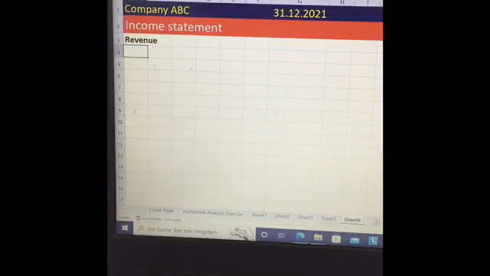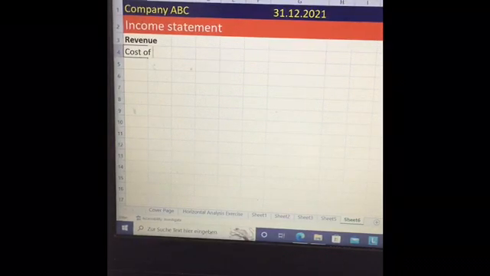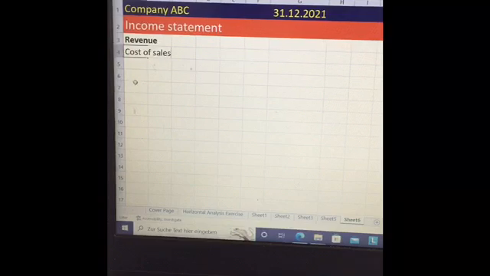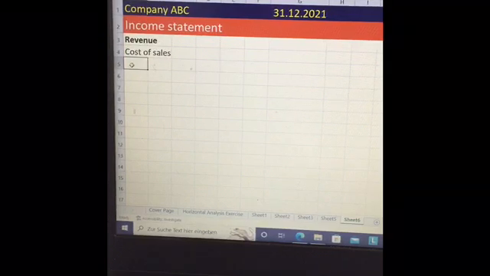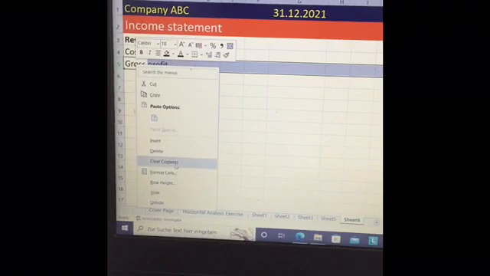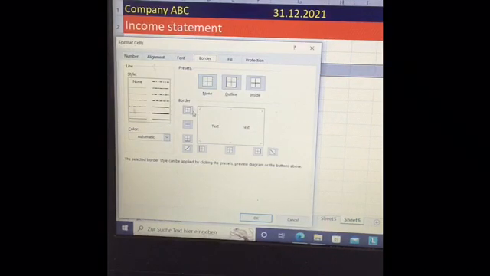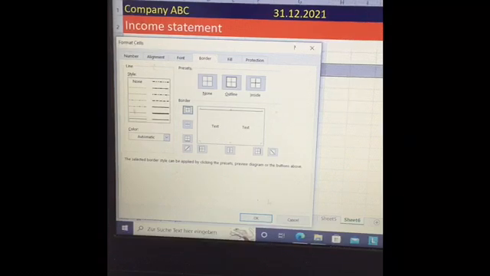We start with revenues and subtract cost of sales. We get gross profit. Here you can right-click, go to Format Cells, and choose Border above.